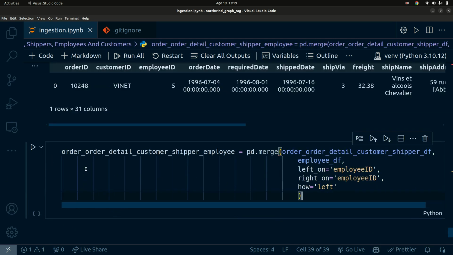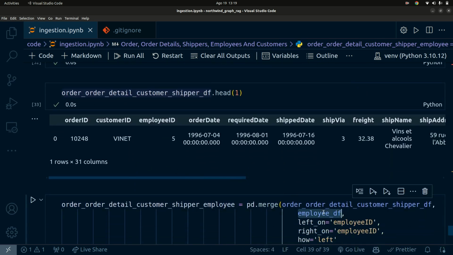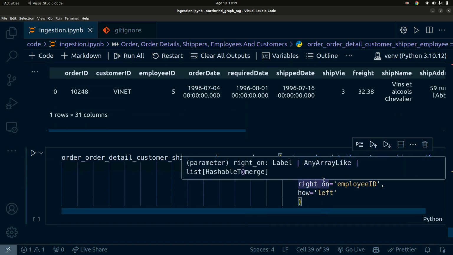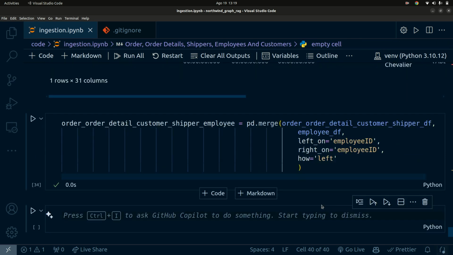You're going to take this table which you have merged, and merge it with the employees table, right? On the left, you're going to do employee ID, and then on the right, you're going to do employee ID as well, and you're going to do a left merge. Okay, so once we have that, I'm going to simply run this all, and that's going to perform a merge between those two tables as well.